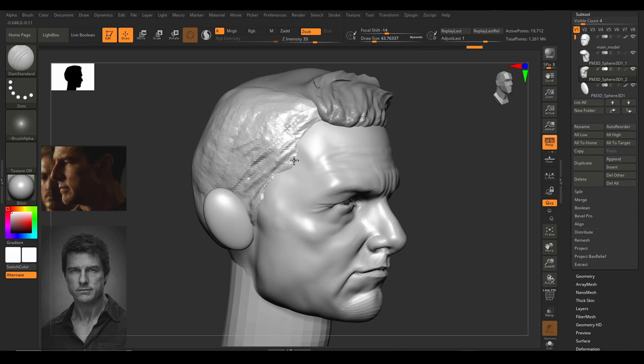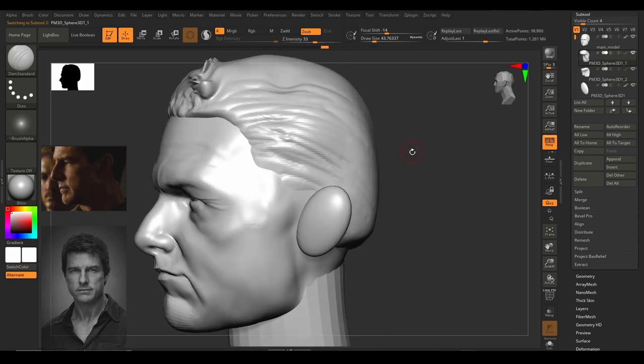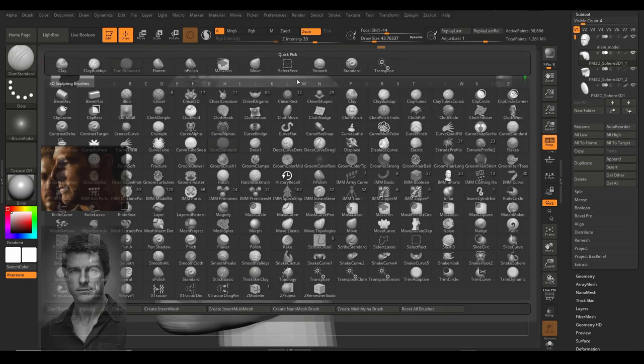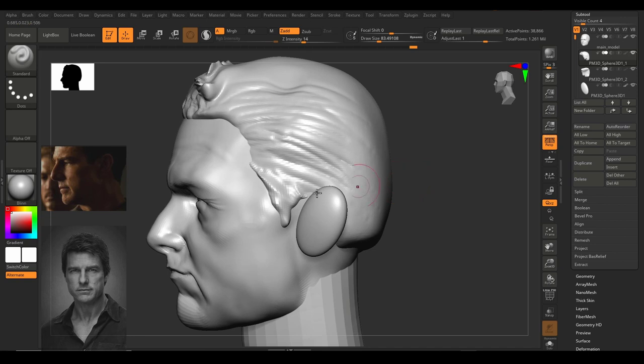But yeah, just add a little bit more detail, some strands of hair, so you could better see what you're working with. And also here, I would definitely fix this area up. Just bring out the hair here. I'm going to go to my standard brush and crank this up. I'll bring out the mesh for the hair there. And bring it out. Move it down. Okay.